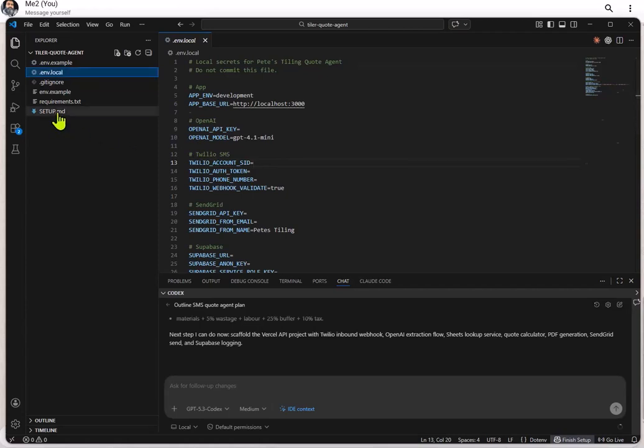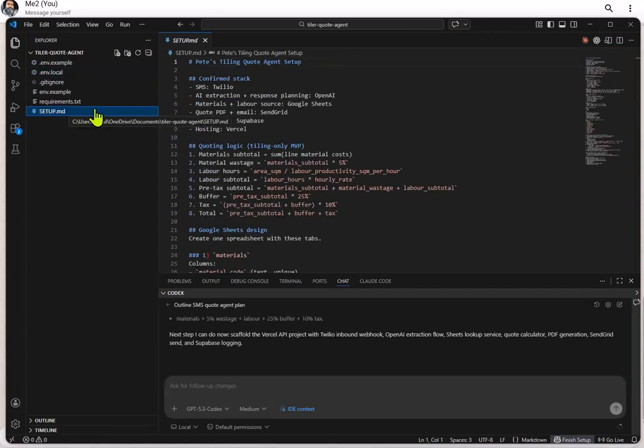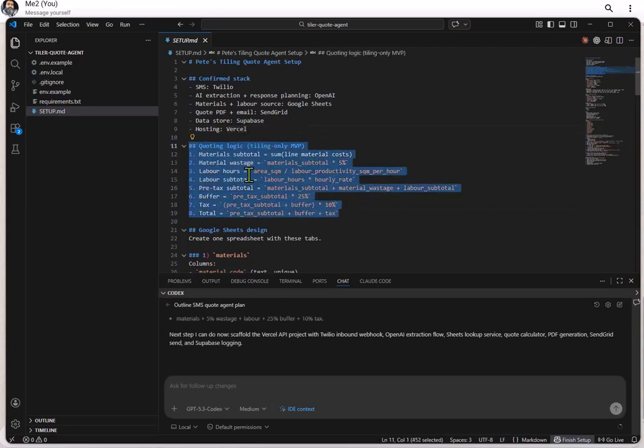Let's now also look at the setup file here, where Codex has given us some instructions on how to go about setting up so that the system works. So it's confirmed the tech stack, that's fine. This is how it's going to work out the estimate.